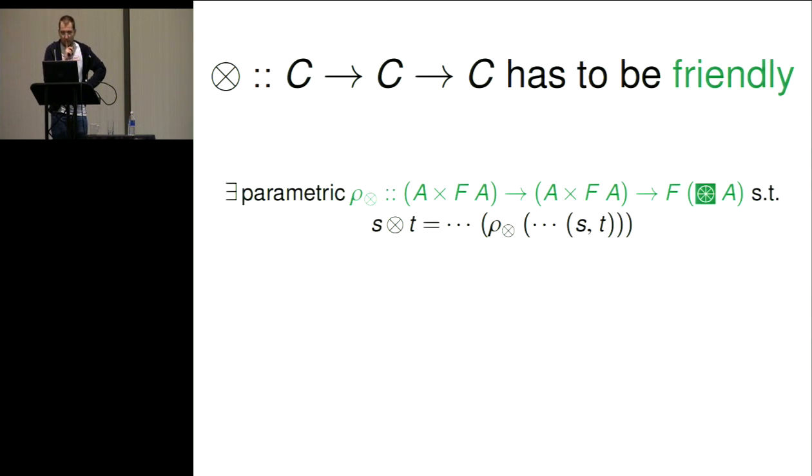They are not friendly. So to capture the notion of friendliness formally, this is what we do. And I don't give you the full definition, but in some sense, the operation that is supposed to be friendly must be decomposable into some parametric component of a horrible type, which is applied within some fixed skeleton.